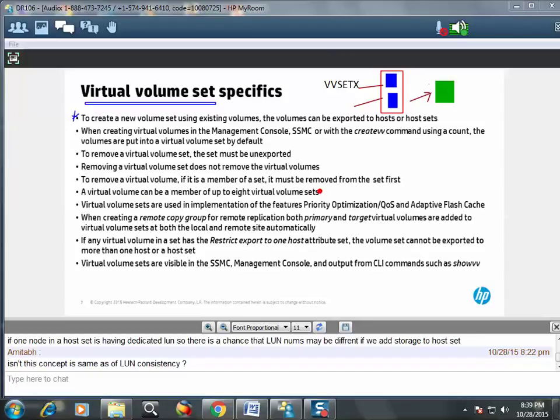A volume could be a member of up to 8 volume sets. And then you'll see tomorrow, we think about volume sets so we can put them in a group, so we can export them and unexport them as a group. But there are other uses we use.